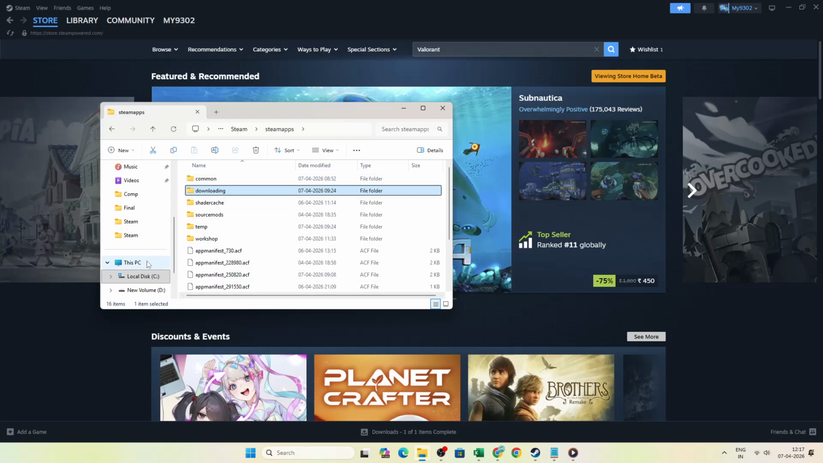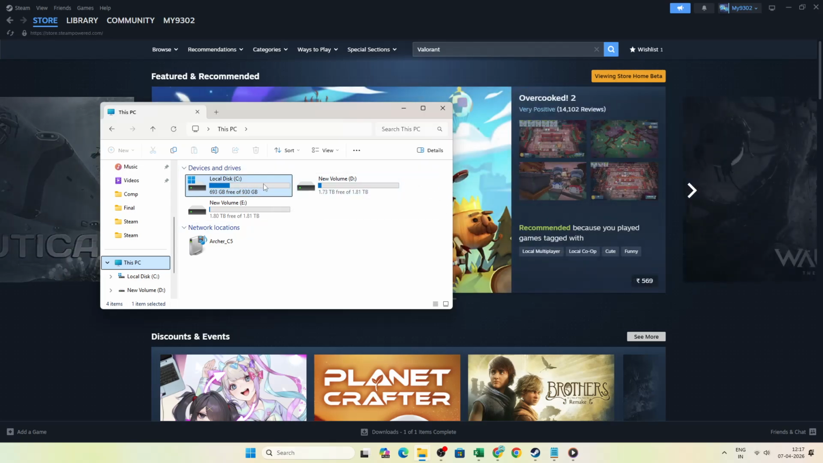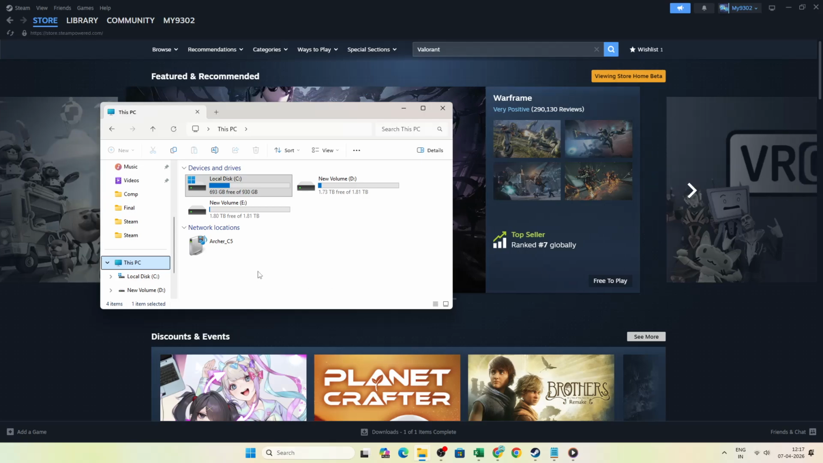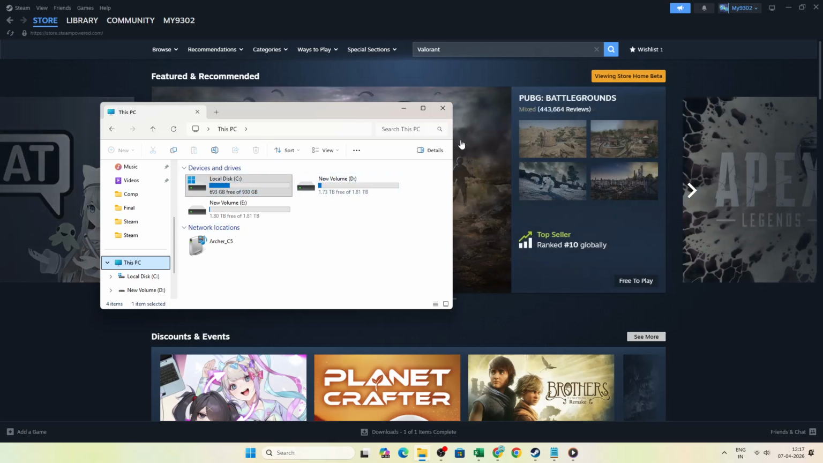Now, make sure your drive actually has enough free space. Steam typically needs extra working room to unpack and set up game files. So even if a game says it's 10 gigabytes, the installer may require additional space during the process. Free up storage on the target drive by removing or moving large files you don't need there. Aim for a healthy margin of free space, not just the exact listed size of the game.